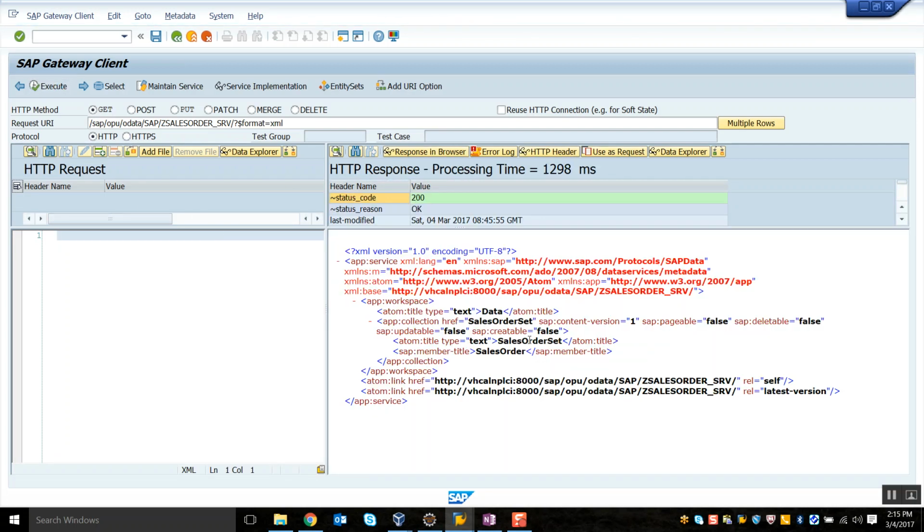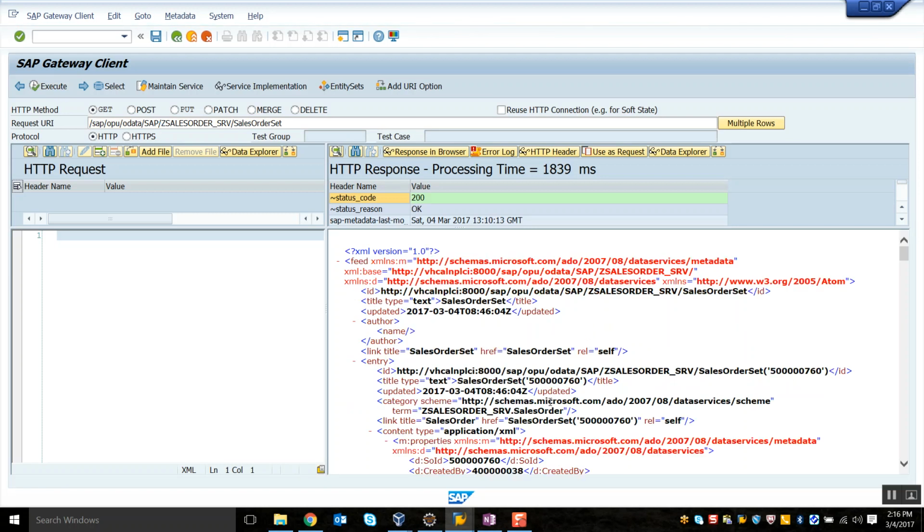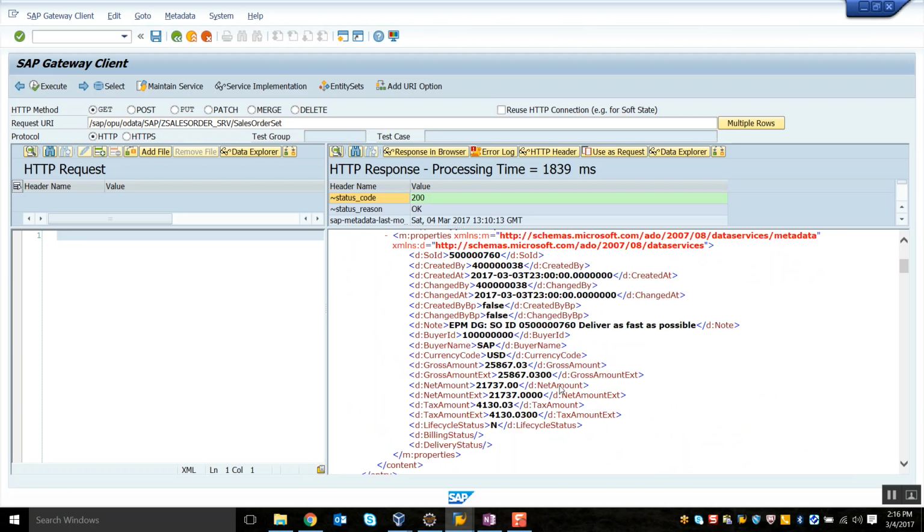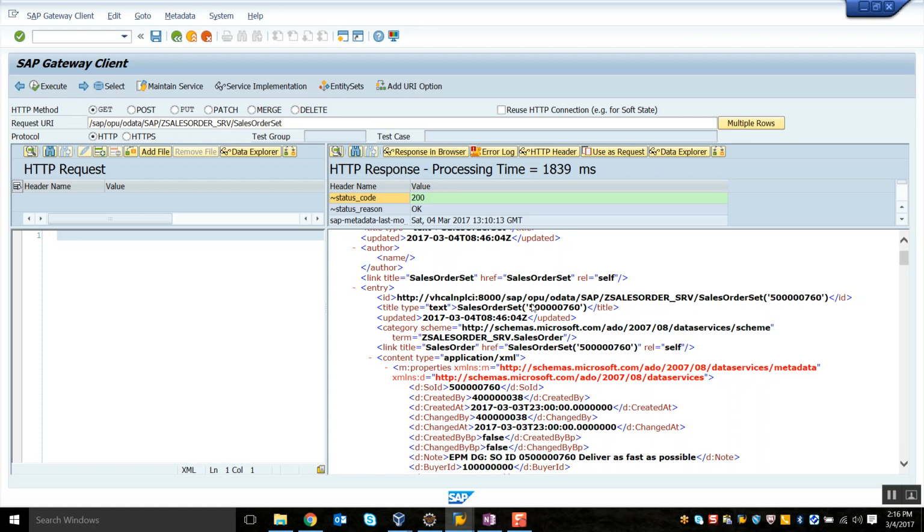What we have created so far is this sales order set entity, and whenever I try to consume this entity, it is going to give me the list of sales orders that are available. We have restricted it to a certain limit. So here you can see the sales order information displayed. Also, if I wanted to read an individual sales order, I can pass the key field information and get those values.